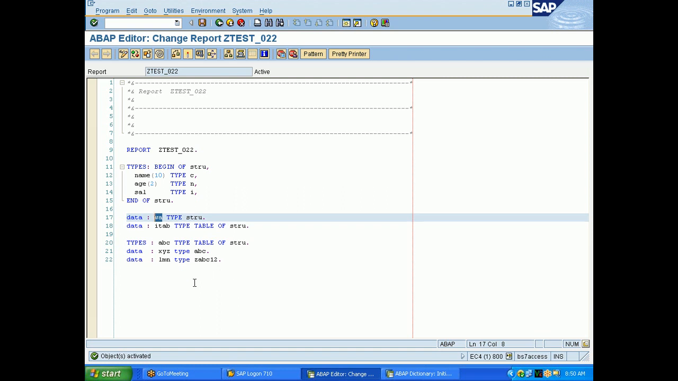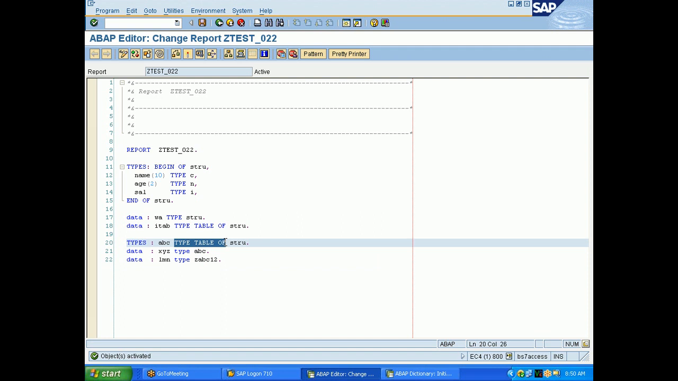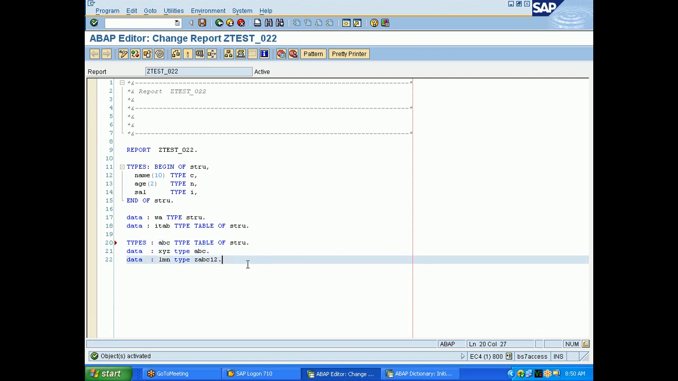Here for the table type, even if we don't mention the table of keyword, the internal table is getting created. The reason is, because already we have given a type table of keyword while declaring the table type. No need to give it again. So if you give just a type ABC, it knows that it's a type table of this structure.